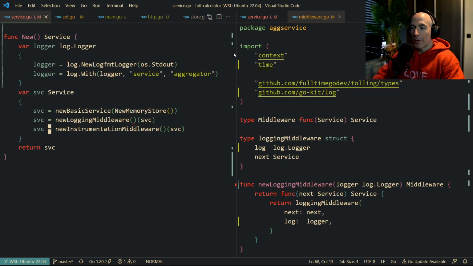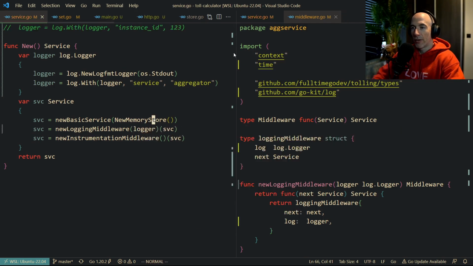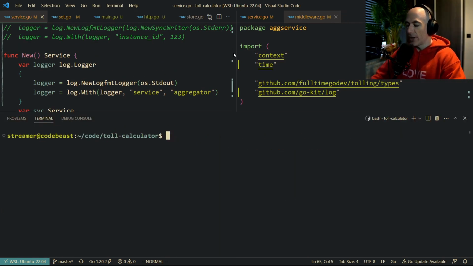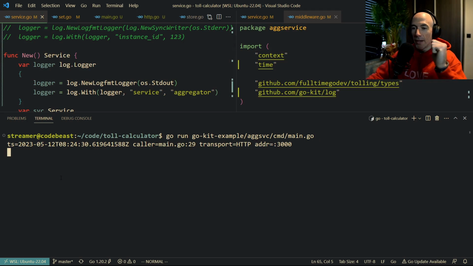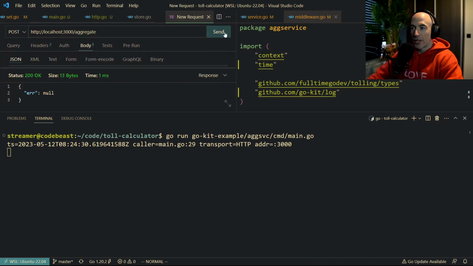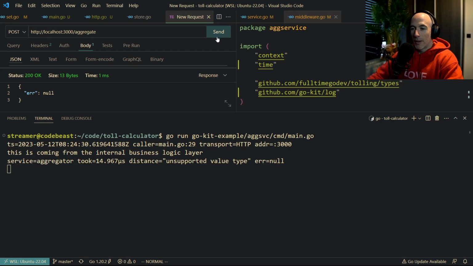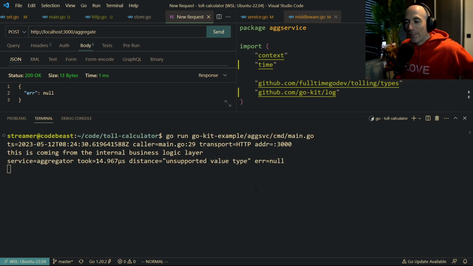And then in our new logging middleware service, we're going to inject this logger. That's going to be good, right? Boom, clear. Nice. Then the request. Yeah, so we see what's going on here. Service is the aggregator. It took us 14 milliseconds. The distance is unsupported value type, and the error is null. So let's fix this real quick.